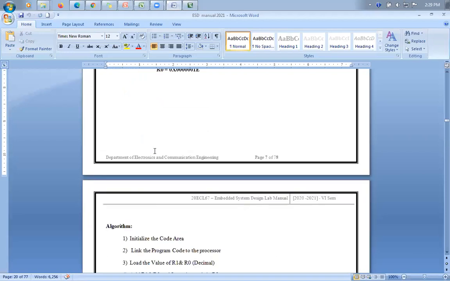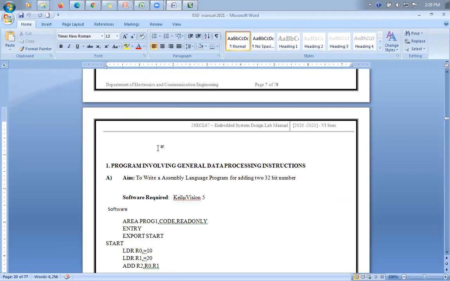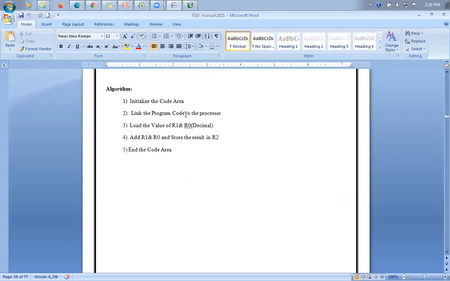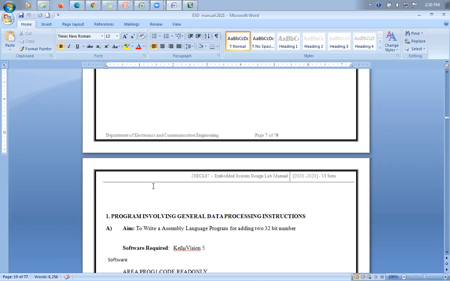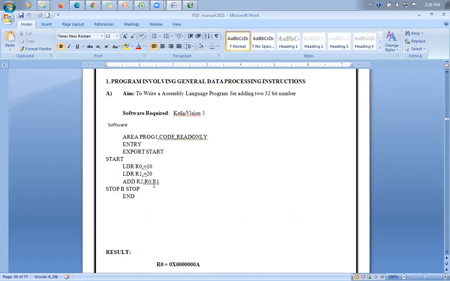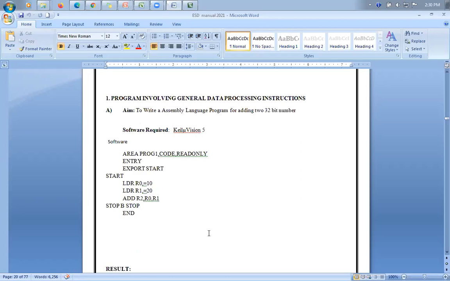So you can even write an algorithm for this. We are initializing the code area, then linking the program code to the processor. That one was done using the startup file. And then we are loading the values R1 and R0, then adding the values, storing the result in R2, and then the end of the program. So students, any doubts with what we have discussed so far?